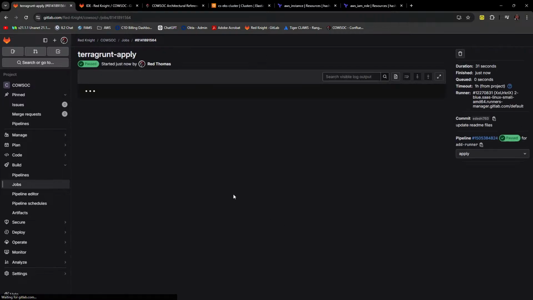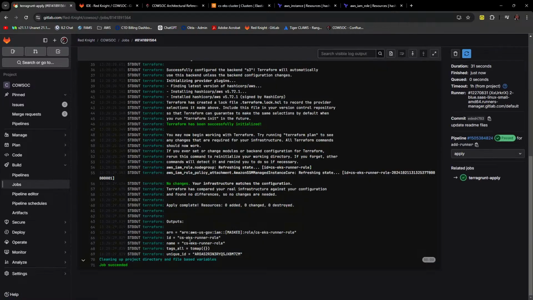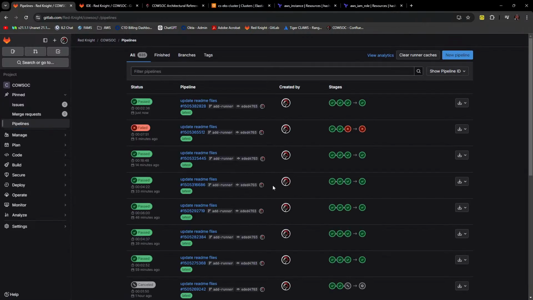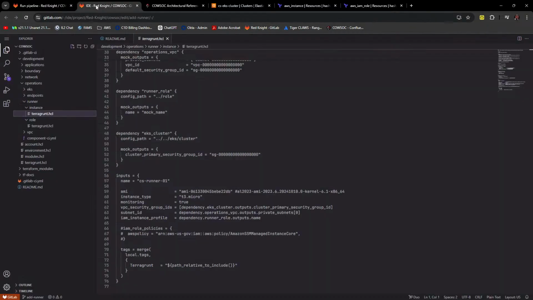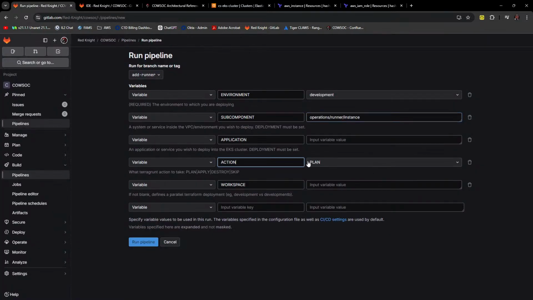Okay, that worked. So the role got created. That looks good. And no tags. Okay, we'll have to check that because there should have been at least some. All right, but in the meantime, let's go ahead and rerun that runner instance. Apply.